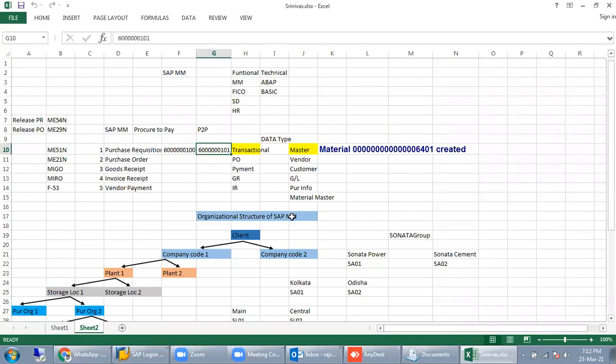So in the last class we have created purchase requisition. This was our purchase requisition. Yes, purchase requisition created. So today we will do vendor master.